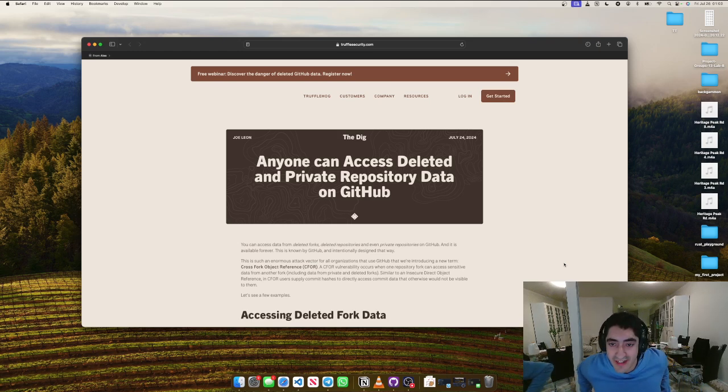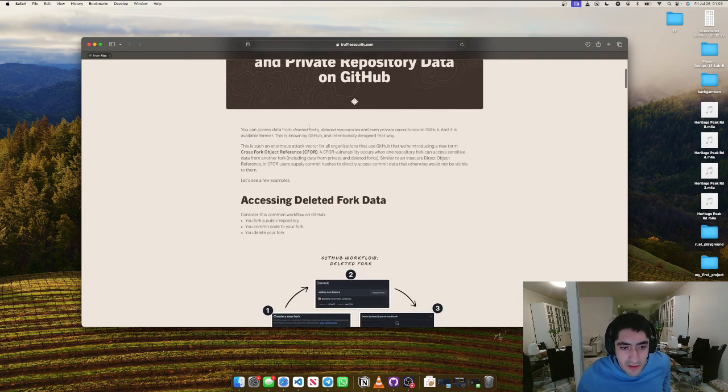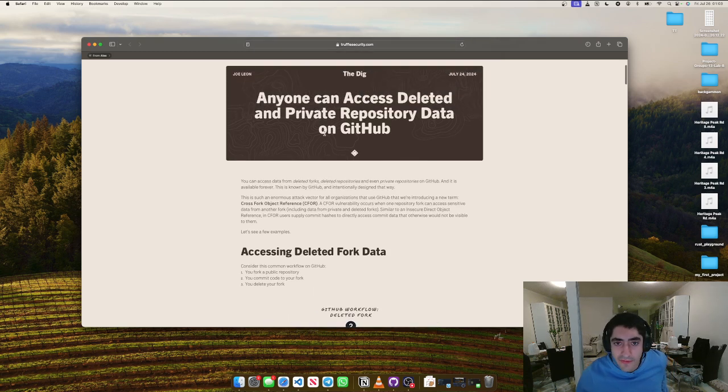Anyone can access deleted and private repository data on GitHub. So first of all, I have two questions. This is pretty bad, but anyways, we're gonna go one take on this.